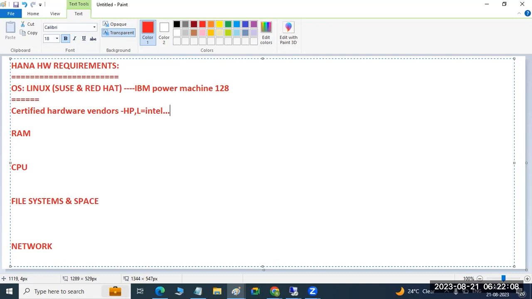So RAM, how much RAM do we require? Then how to calculate the RAM size here? OS means we know what the OS is and everything here. So suppose I talk about the OS versions here.